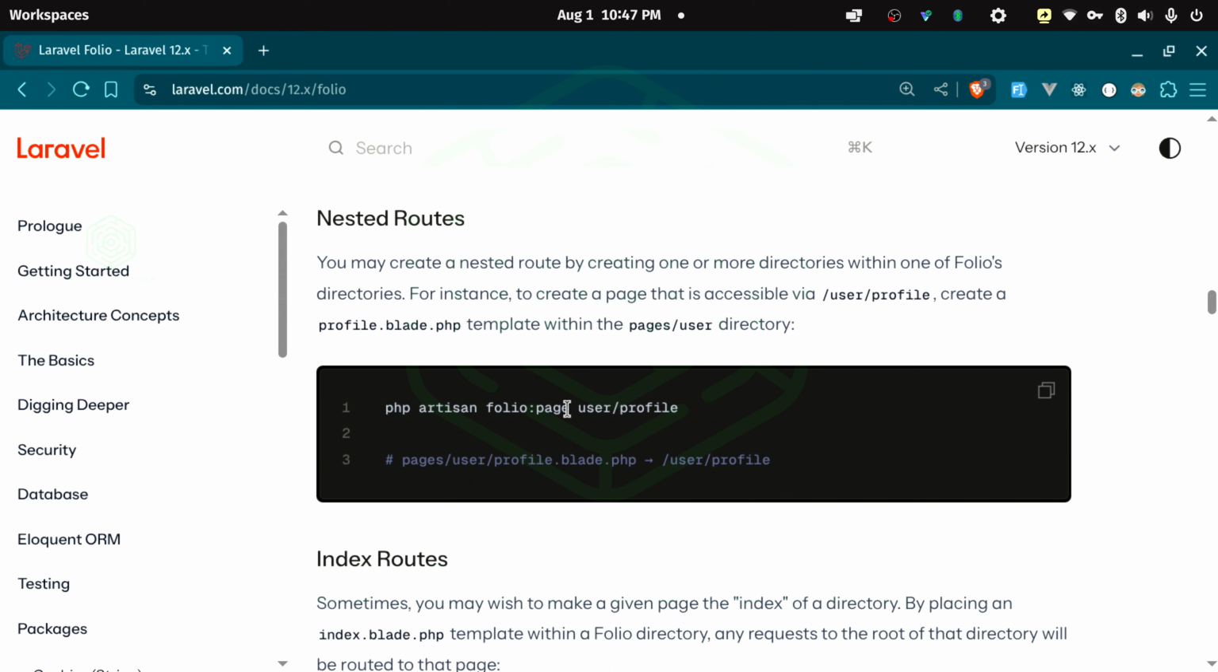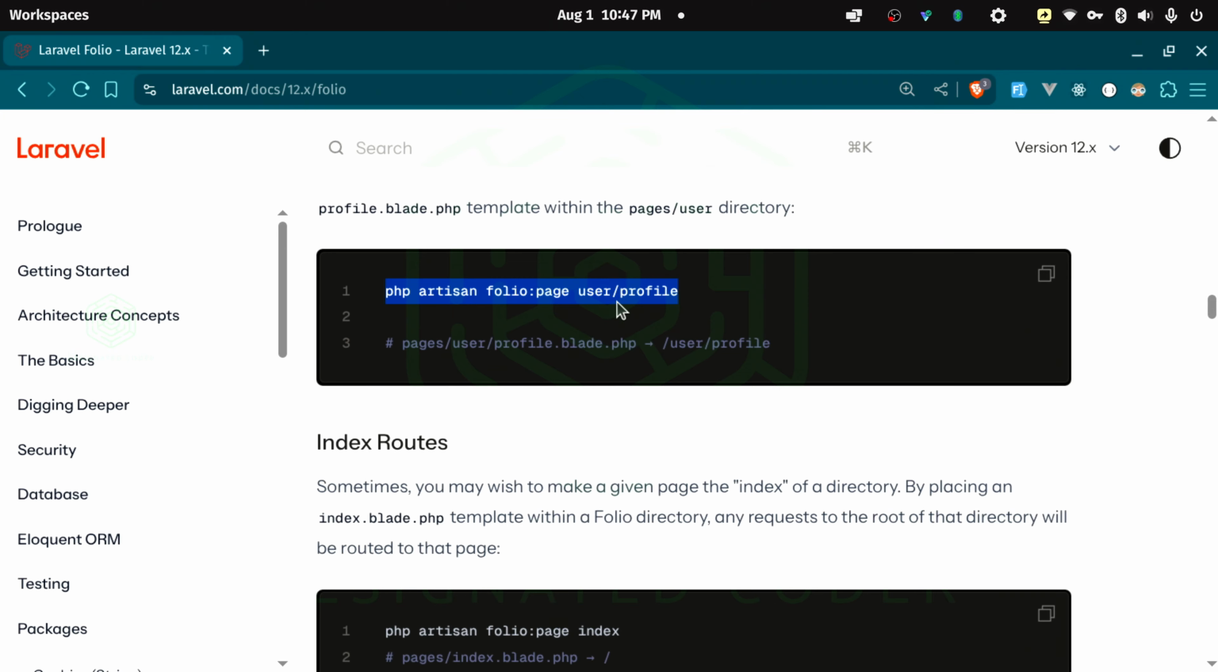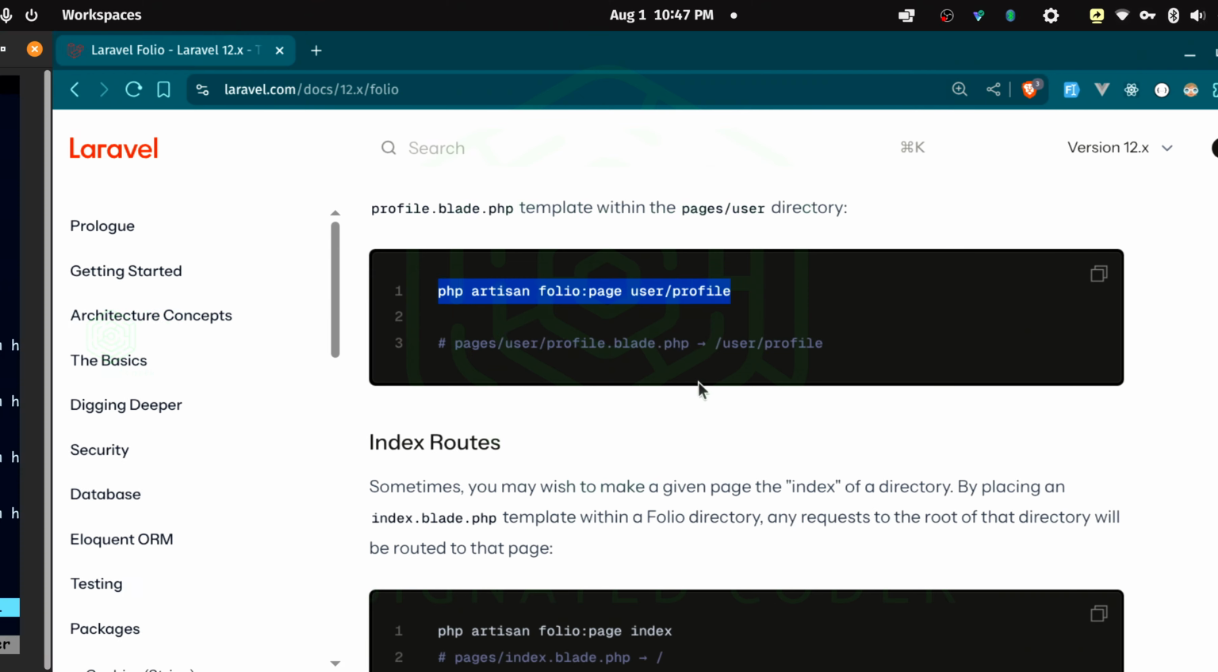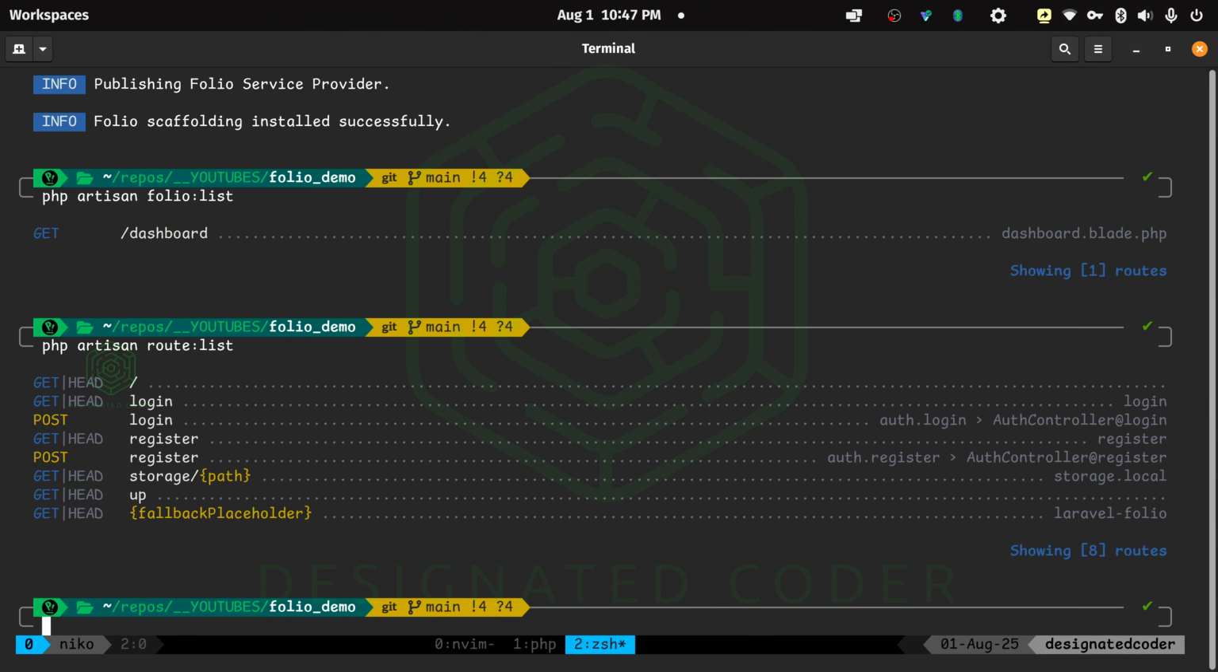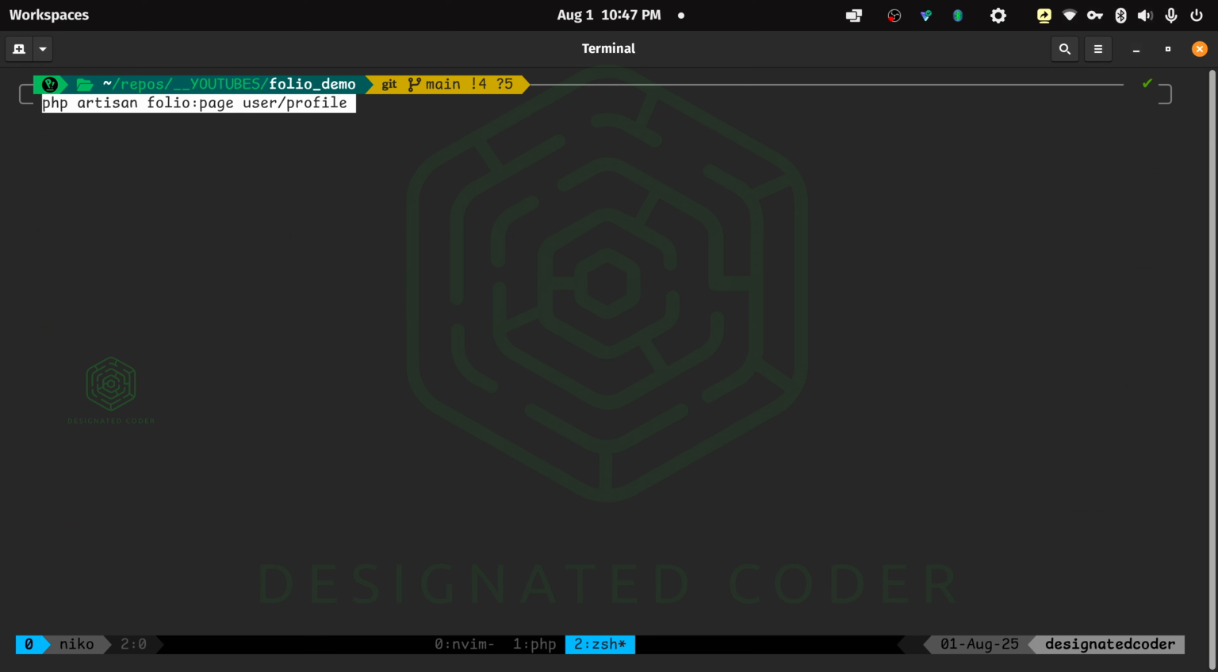Now, something else you can do too is create them within nested routes, and that's what I'm going to do for our users. So I'm going to grab this one just so you can see what it looks like and see which one is easier, but that's what you can do. So I'm going to grab this and copy it. And then here I am going to open up the terminal and I am going to go ahead and paste that in.